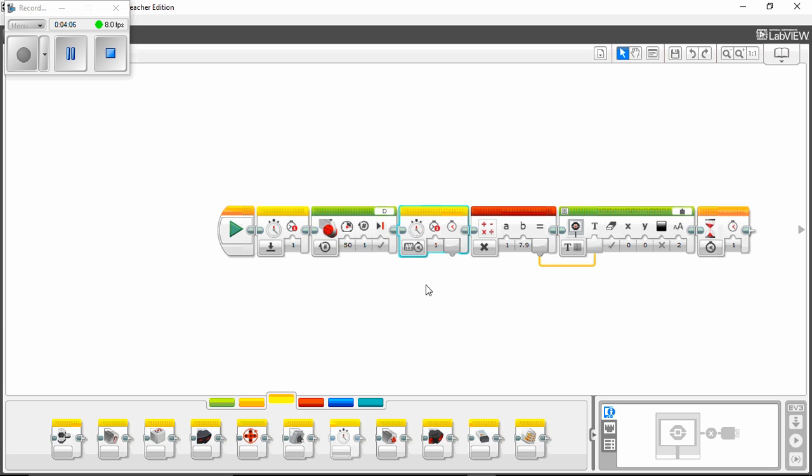And so I want you to go further and then have it not display the distance anymore, but I want you to have it display the speed in centimeters per second.